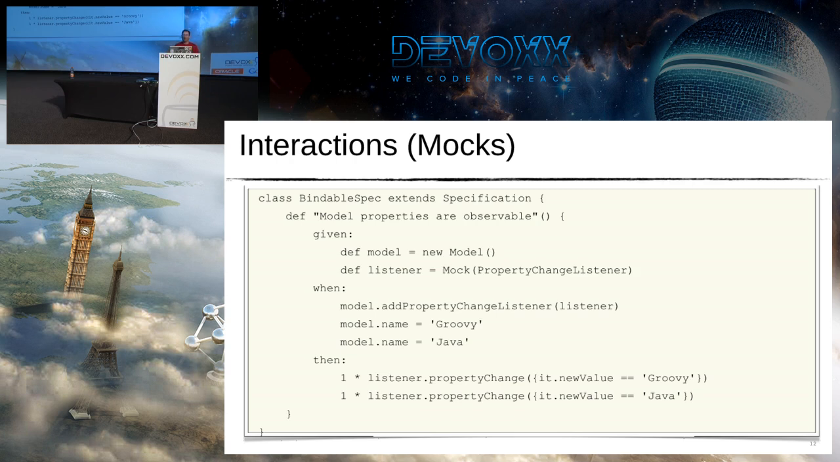All right? Notice that we use a given block. We're setting up our environment. Then during the when block, we execute these things. We add the listener to the model, then change the property twice. The listener should have been notified twice. That's exactly what we're going to assert during the then block.